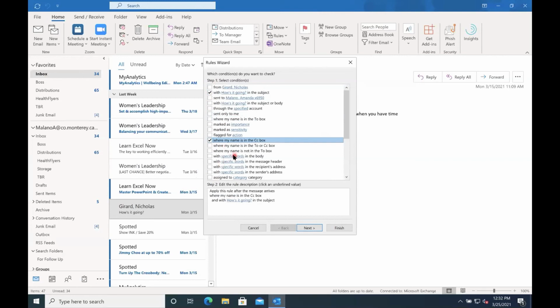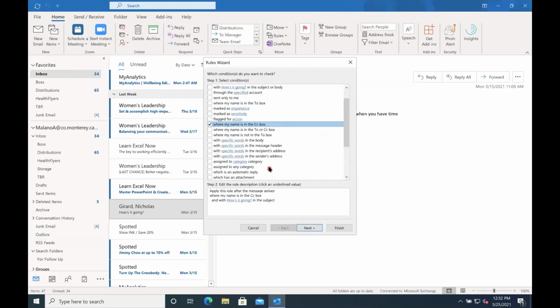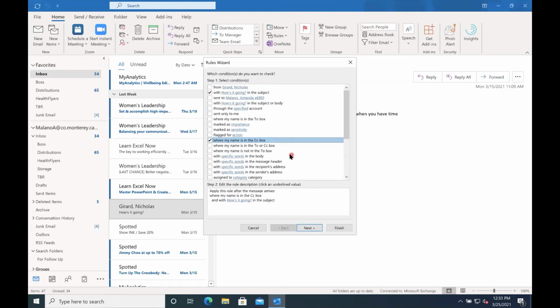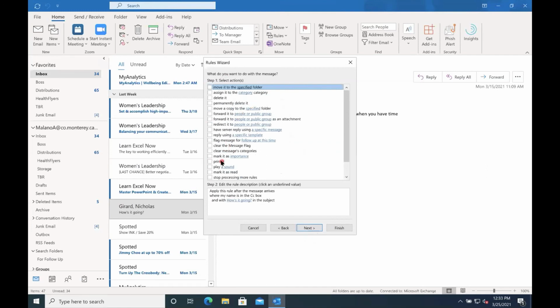Specific words in the body of the email, specific words in the recipient's or sender's address. If it has an attachment, maybe you want to throw stuff that has attachments somewhere. Who knows? There are a lot of different capabilities here. And then, of course, what you want to do with the message also gives you tremendous capabilities.